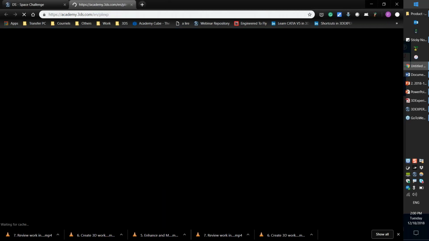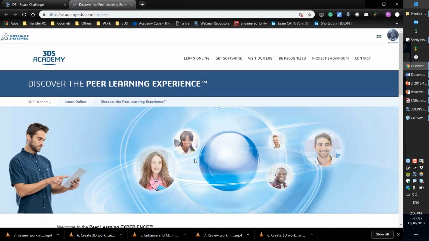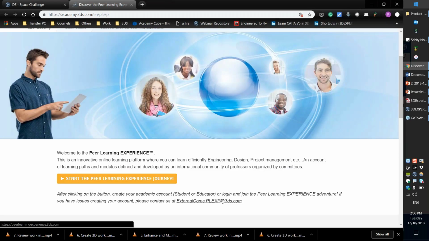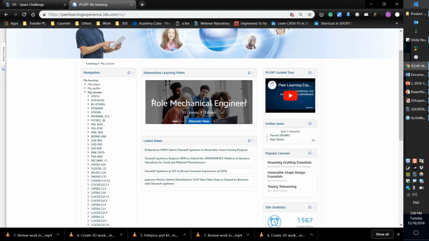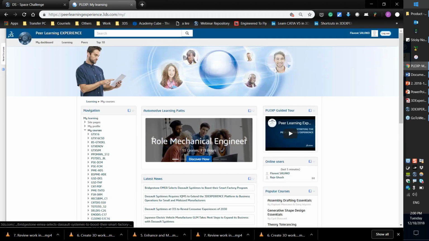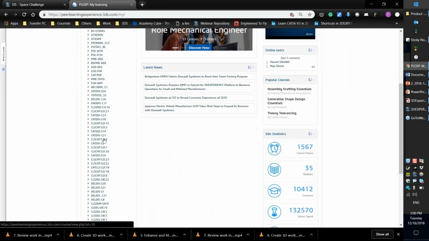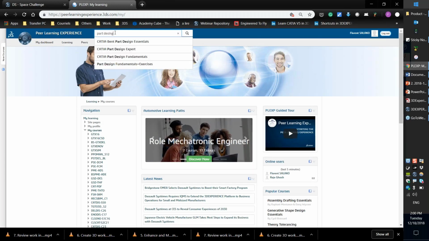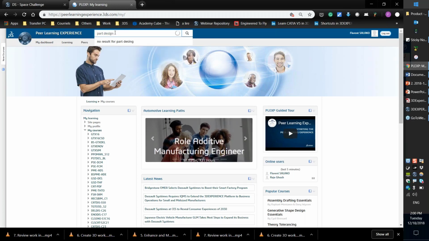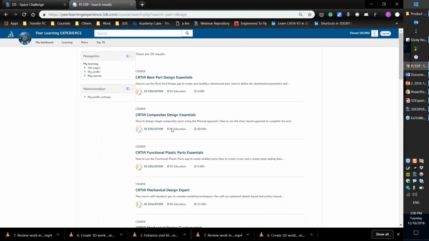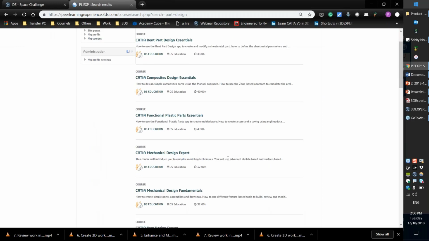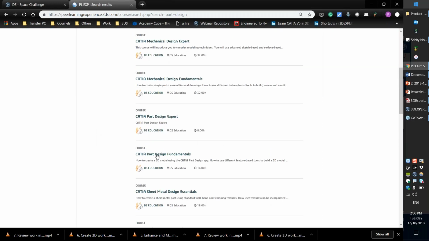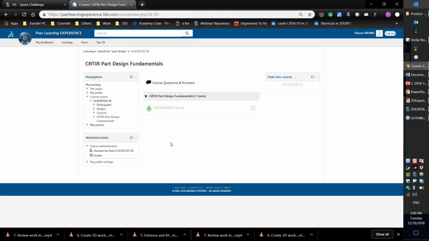It's called Peer Learning Experience. If you click on it, you get to that page. You go through the yellow button here that says Start Your Journey, and you should be asked to log in. In my case, I'm already logged in, and I get here to the trainings. If I go, for example, to the learning side, or I can directly search for part design, enter. I see different trainings that are accessible. The basic one is Part Design Fundamentals.